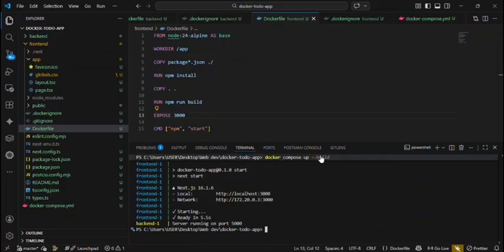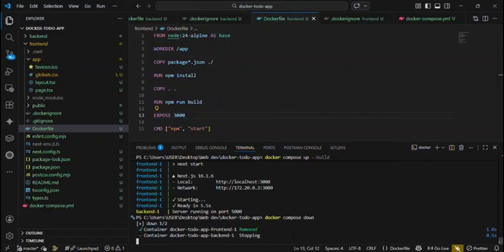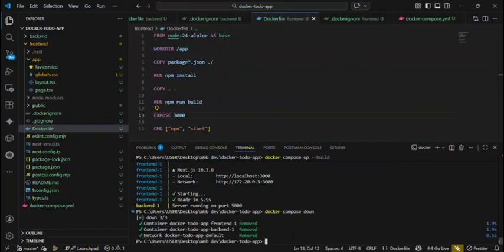And now that we've verified everything is working well, when we want to close the application, we can run docker compose down to kill our containers. And if we want to start the application at another time, it's as simple as running docker compose up. There's no need for the build flag to be added again, and everything should work well.